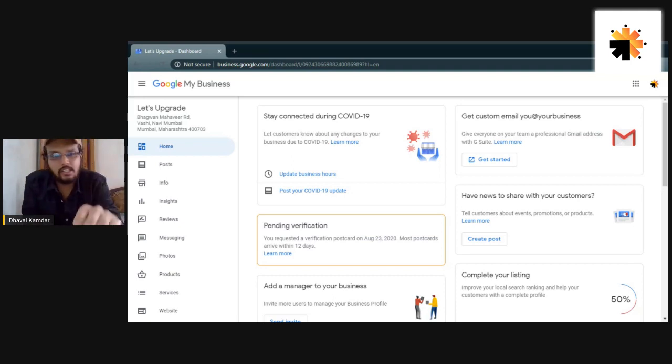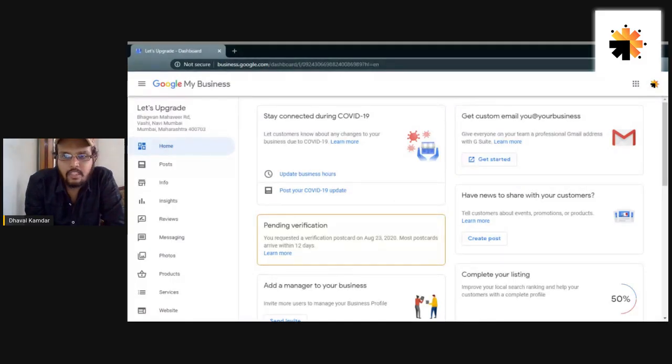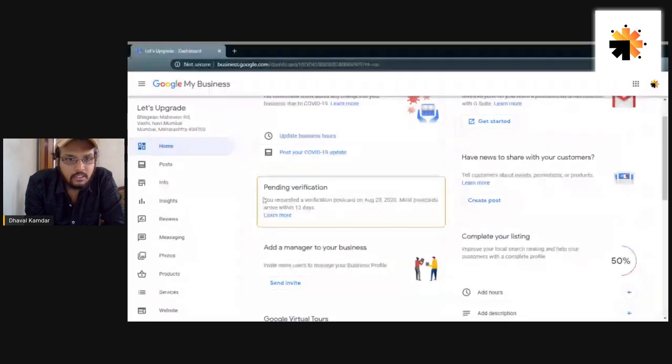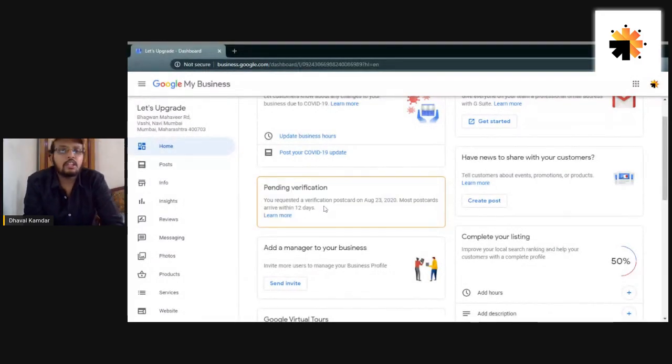Okay, guys. Now I'm not reading chat. I'm just going to the dashboard and going to explain how to use this tool. So this is your home page. Here, if you want, you can link your Gmail account or you can buy one. It will show a pending verification here. It's going to take a maximum of 12 days from now, so you should be getting this by 3rd or 4th September at most.